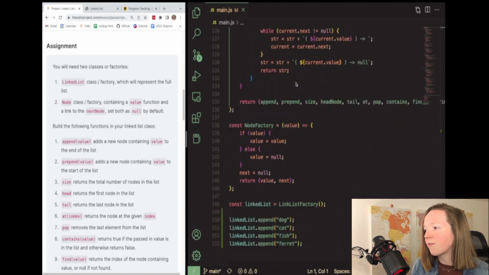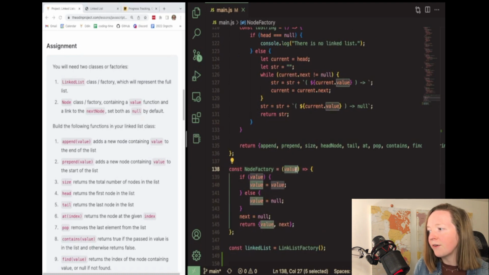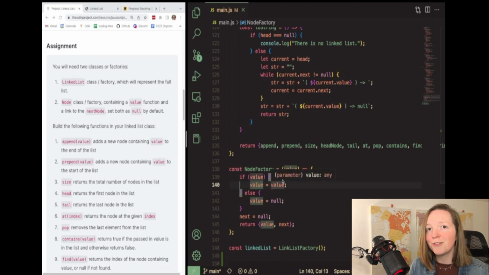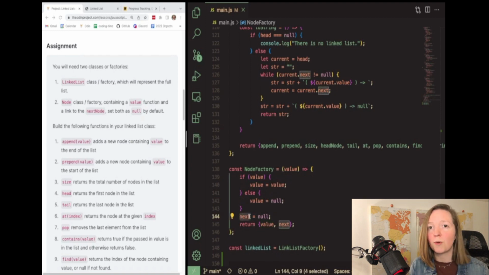So if you'll see here on the right-hand side of my screen, I have const nodeFactory, and then my input is a value, and if a value is provided, then I set that value equal to value, and if a value is not provided, then my default value is null. And then next is going to be that next reference pointing toward whatever should be next in the list, and the default value for that is null as well. This factory function returns a new node object which contains the value and then the next reference.